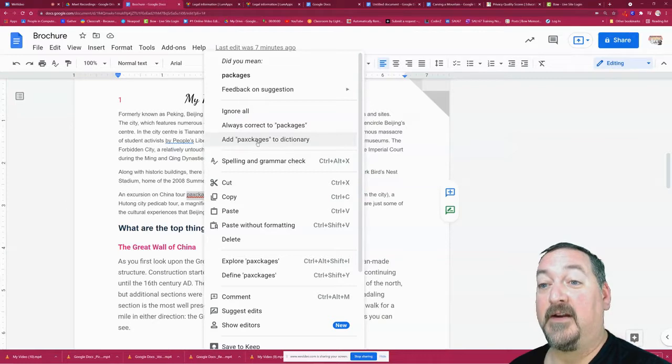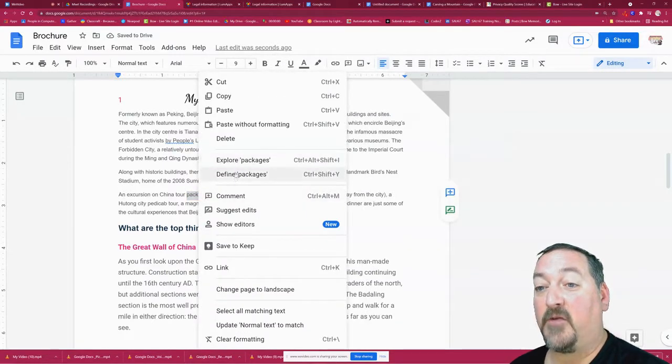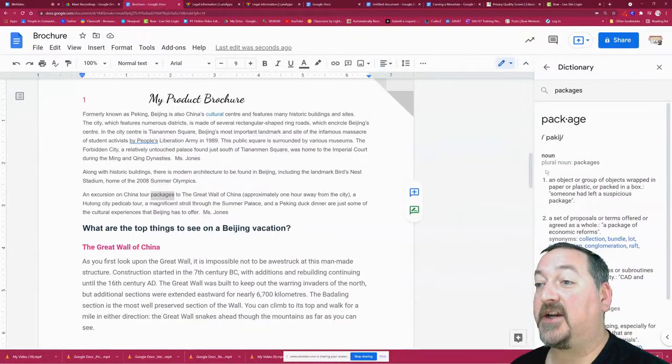But I don't want to add that because I have misspelled packages. So I want to just go ahead and click that. And now I can highlight it again and go back to define and use that dictionary to look up the definition of the word package.